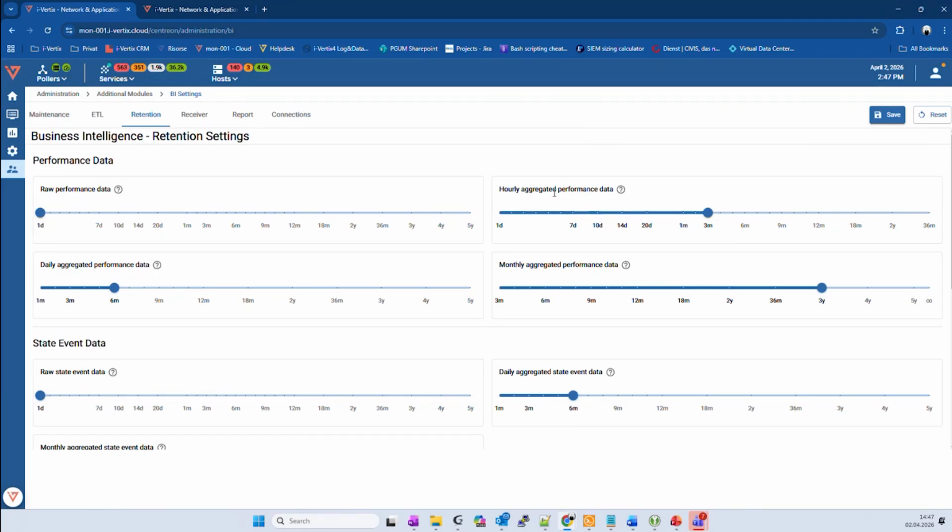So we calculate aggregation levels hourly, daily, monthly. And here you can then set, okay, the hourly data I want to keep for 3 months, the daily data for 6 months, the monthly data for 3 years. That means with the monthly data you can have reports that show you information about the last 3 years, if you like. So you can set up or customize this if you need this information.